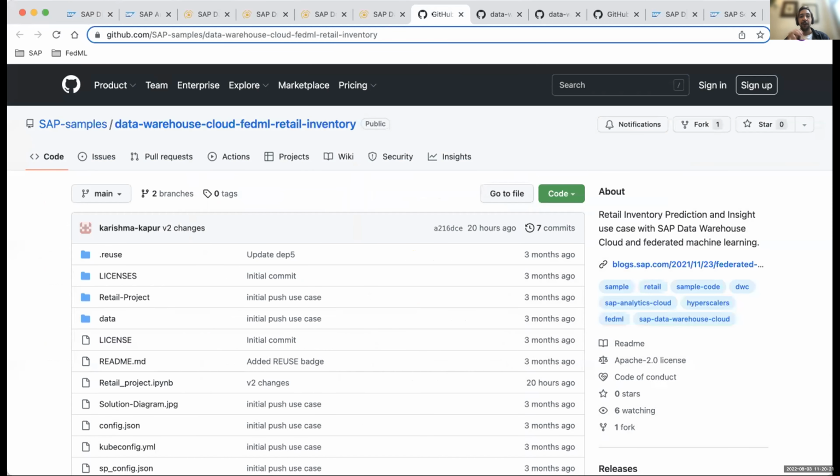And a quick step back, all this code is available in a GitHub on SAP samples. The link is in the discovery mission, and we can share it later in the chat.